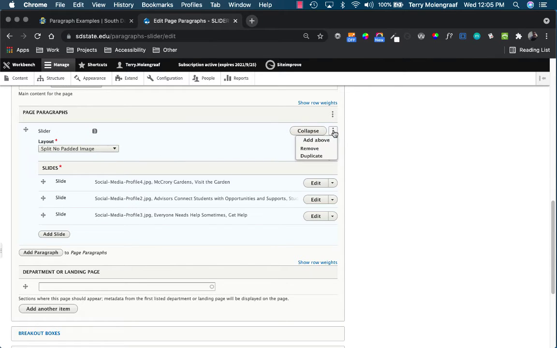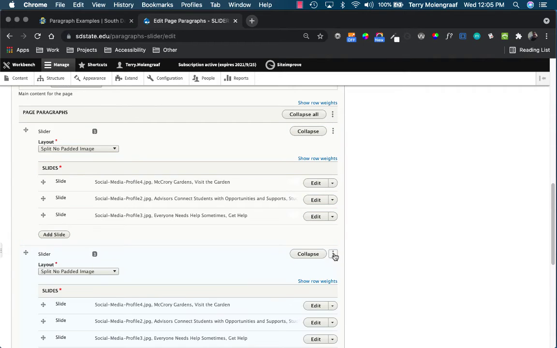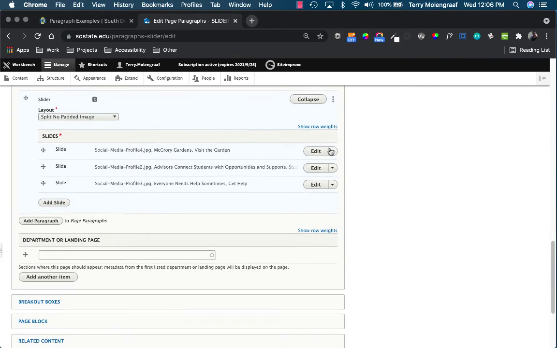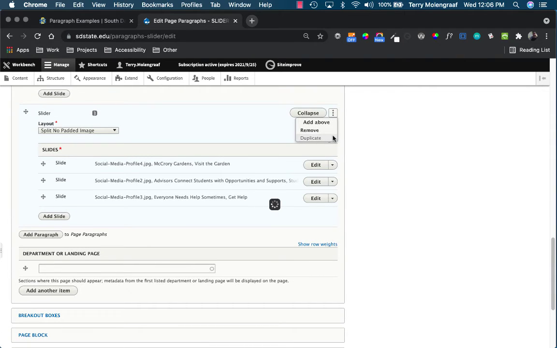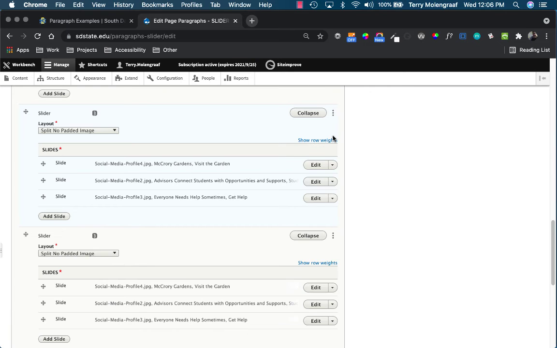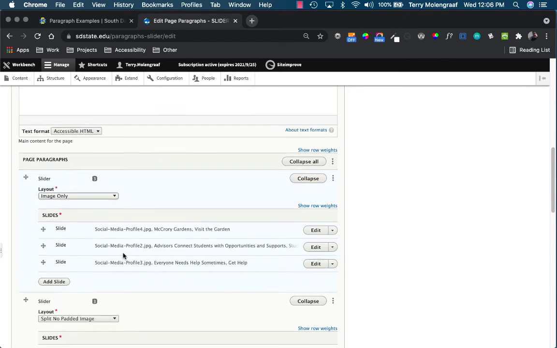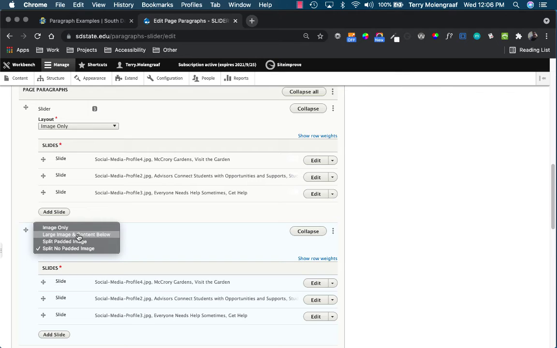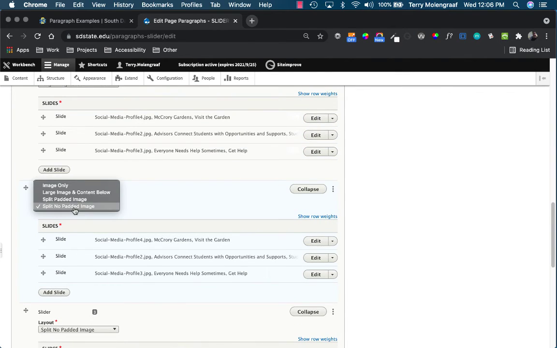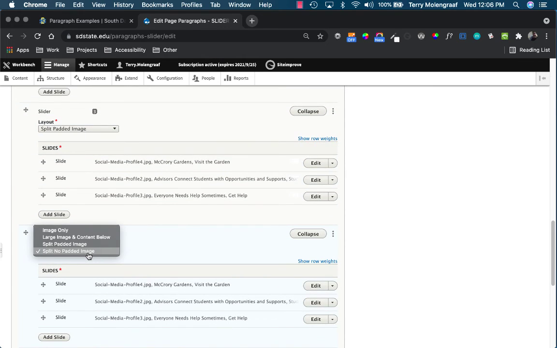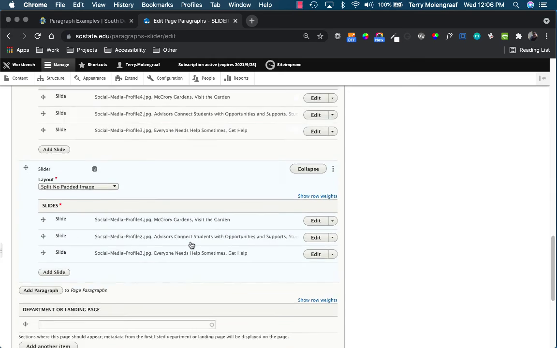In this case, what I'm going to do is I'm going to duplicate these. I'll just duplicate them 4 times for you, and then we'll look at each different style. On the first one, we will use image only. Next one, we'll use image large and content below. On this one, we'll use split padded image. And this one, we'll do no split, no padded image. And we'll click Save.